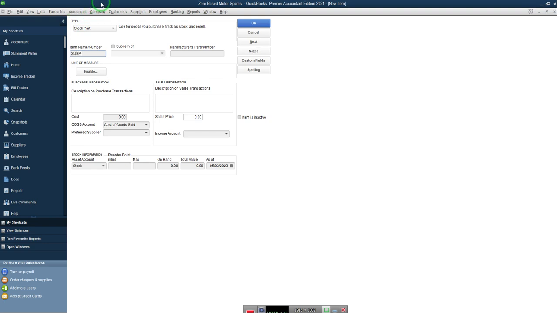So let's just type that: suspension. Probably we just call this category suspension components, right? We will just name it suspension component. So this basically is not a stock item, it's a category. So we say suspension components.